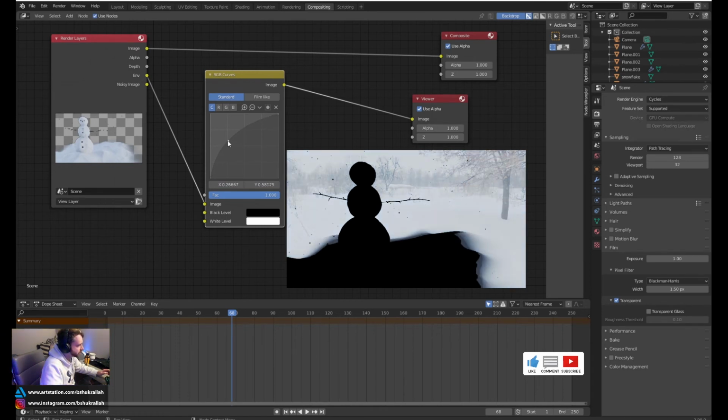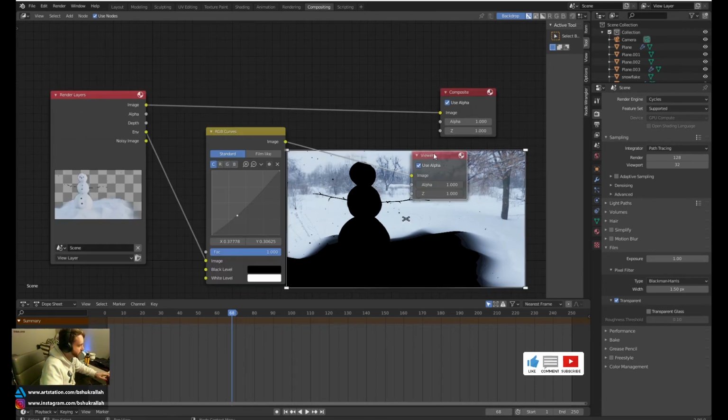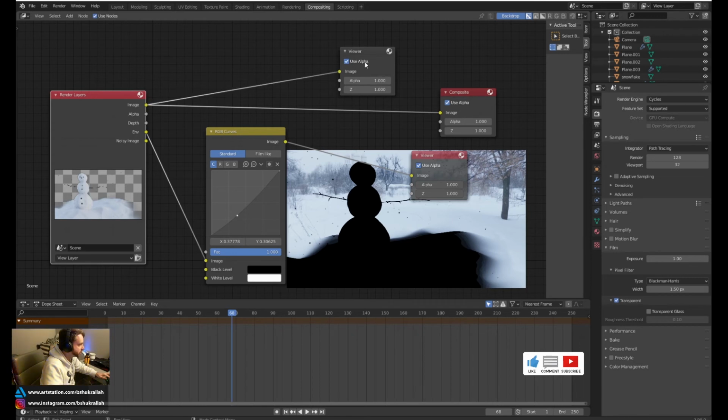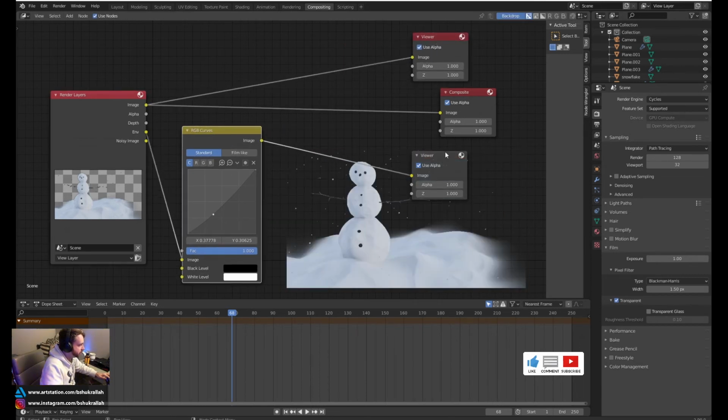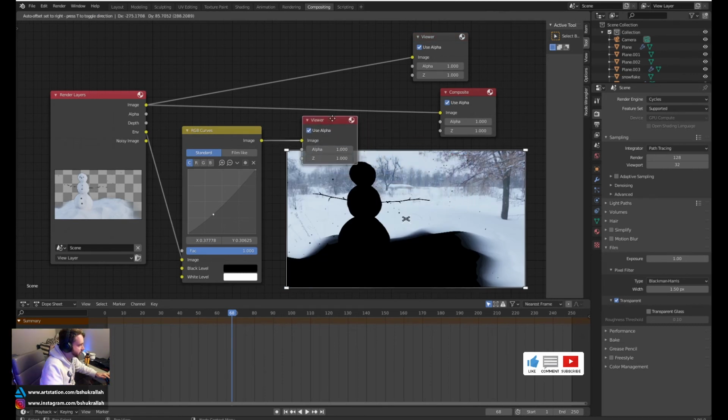See, if I move this up, the background becomes more light. If I move it down, it actually darkens a little bit. Let's go ahead and duplicate the viewer node, and let's attach image to the viewer node. Now we can see the snowman. So we have the snowman, and we have the background.